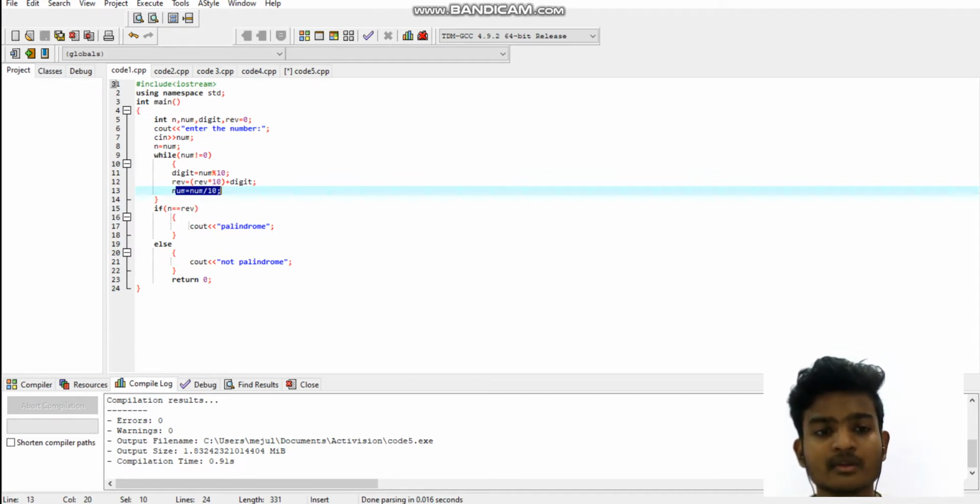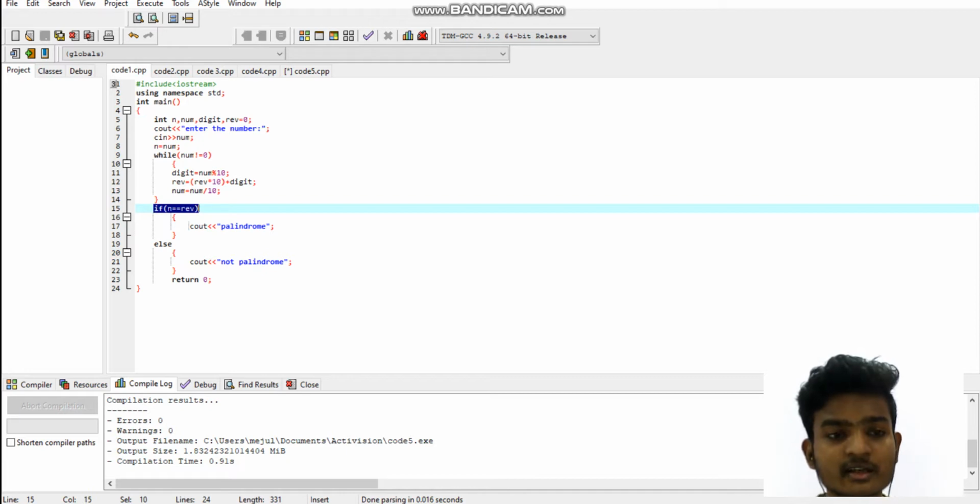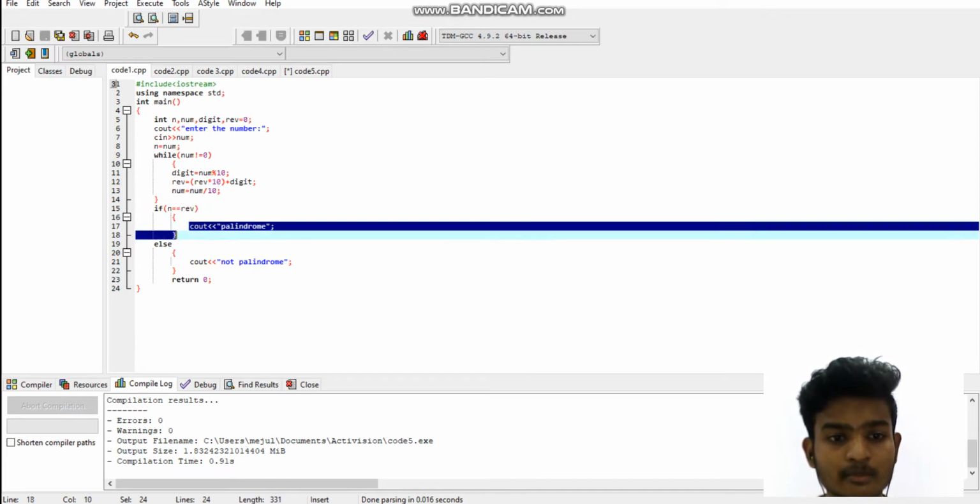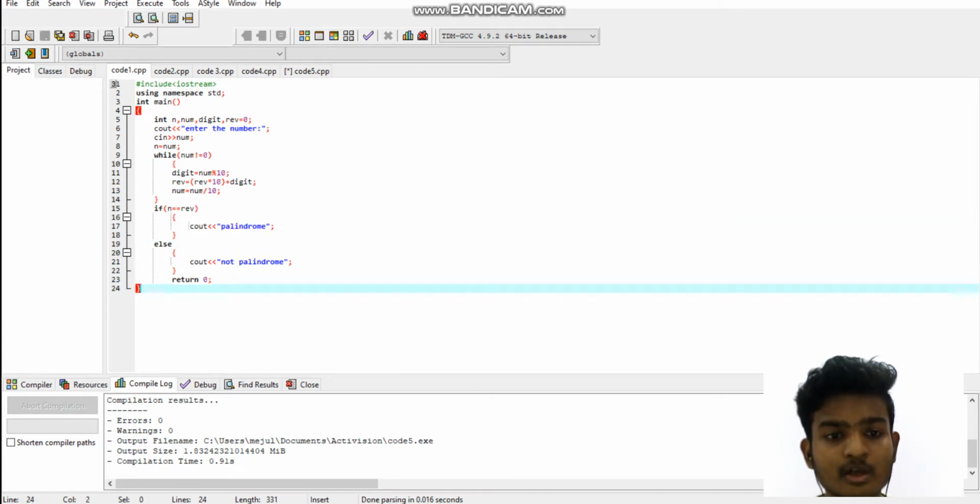This will take the number in reverse order, and when we check whether it is a palindrome or not, if n is equal to the reverse number, the condition will be true. If the reverse number and the original number are the same, the output will print palindrome. If not, it prints not palindrome.